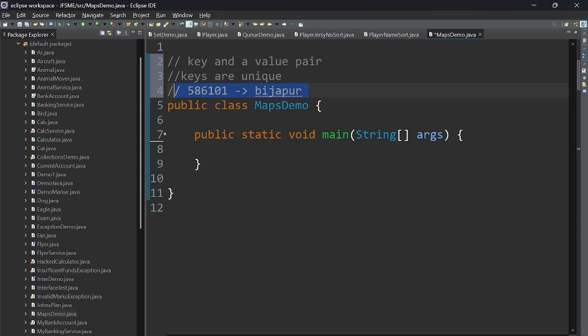Similarly, in such scenarios we can take a map. We can set the key as 586101, which is the integer value, and then Bijapur, the string value, as a value for it. So, a key value pair.